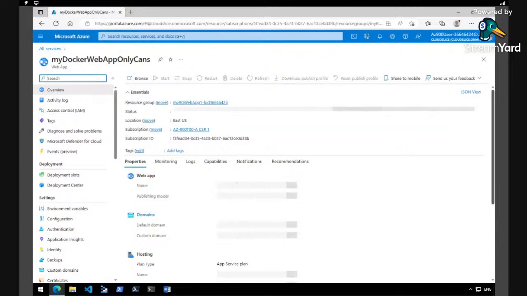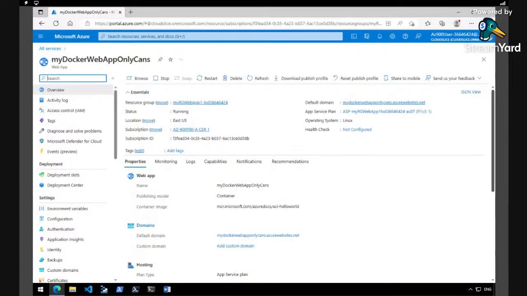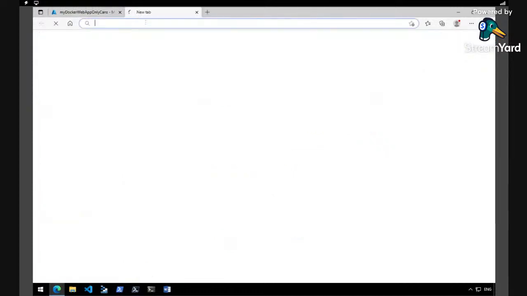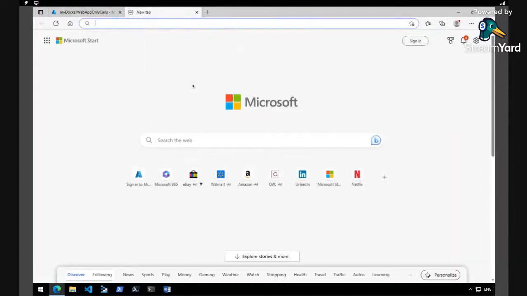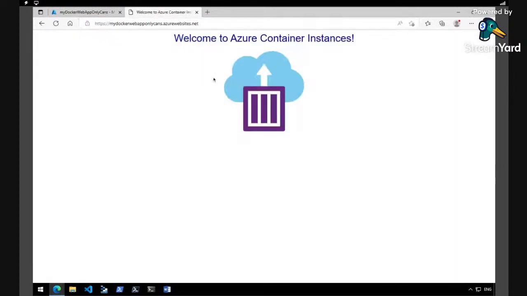And then what we're going to do here, on the overview blade, which we are on, is locate the URL and copy the URL to our clipboard, which is this one right here, My Docker Web App Only Cans. Next thing we're going to do is open up another web browser. We'll paste it, and there you go. It says welcome to Azure Container Instances.